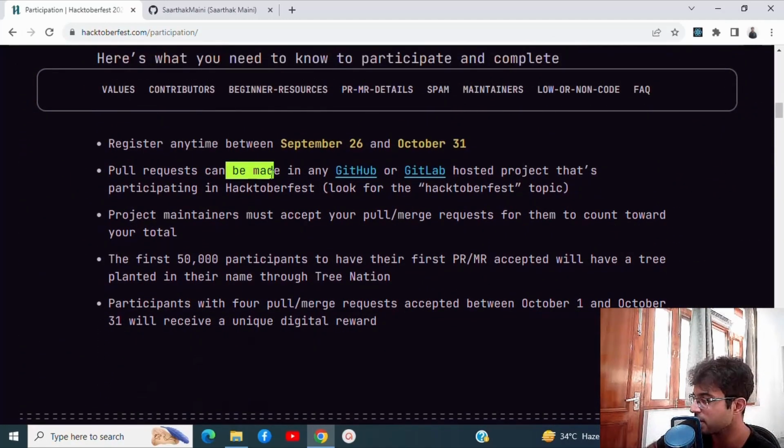Pull requests can be made in any GitHub or GitLab hosted project that's participating in Hacktoberfest, and specifically look for the Hacktoberfest topic, which I will show you later in this video. So stick till the end to know how we can find issues with the label of Hacktoberfest. Because if you directly search for Hacktoberfest in the GitHub search bar, then you would get random results which won't be of any benefit to you. So I'll show you a special way to search for Hacktoberfest issues.